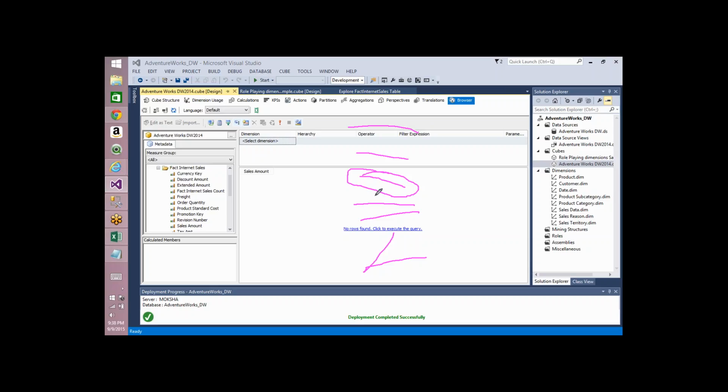So if you use process structure, in that case, you can just do process structure, which will process the dimensions and mark all the measure groups or all the partitions as processed.